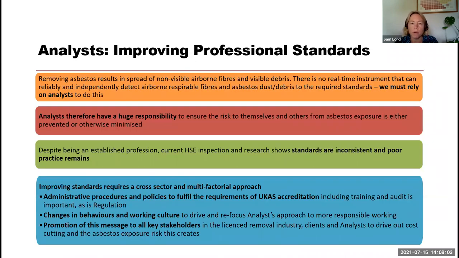So just touching on what I was saying earlier, I think for me, and this is the message for those of you that train, anyone that's involved in asbestos where they have to interact with an analyst organisation, it's really about trying to improve the professional standards. And we must remember that removing asbestos is something which is quite challenging, given that what we're trying to prevent people getting exposed to is invisible. You can't see fibres.